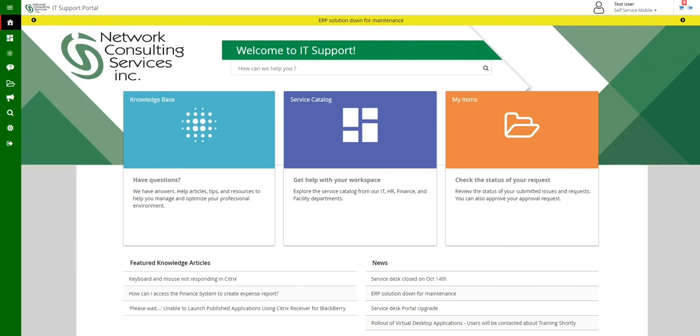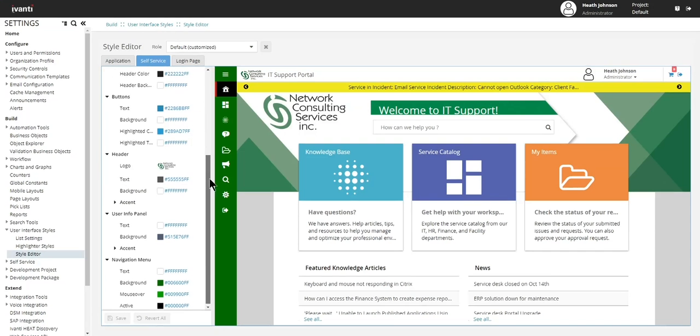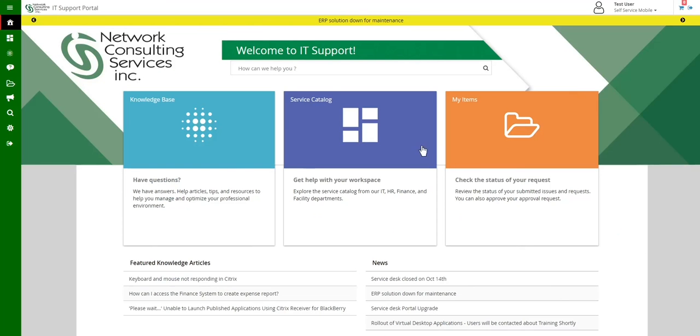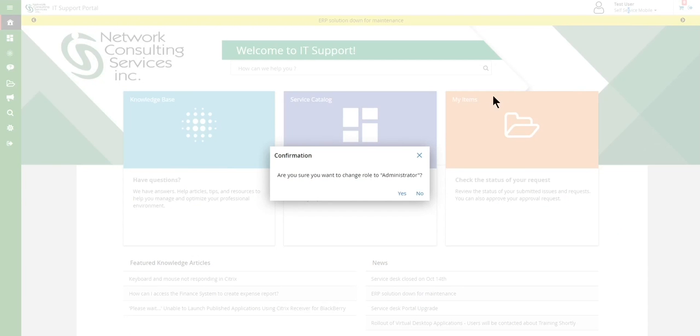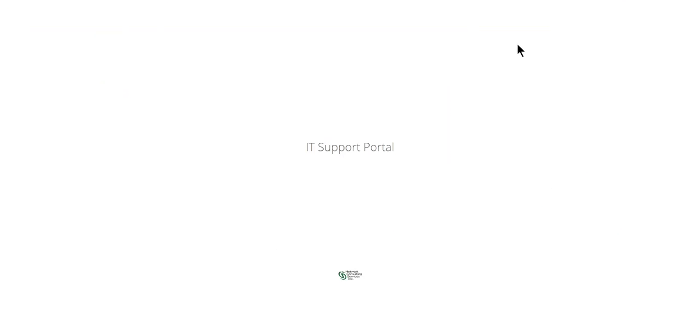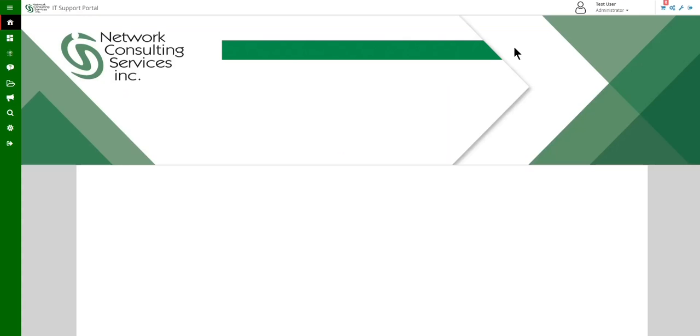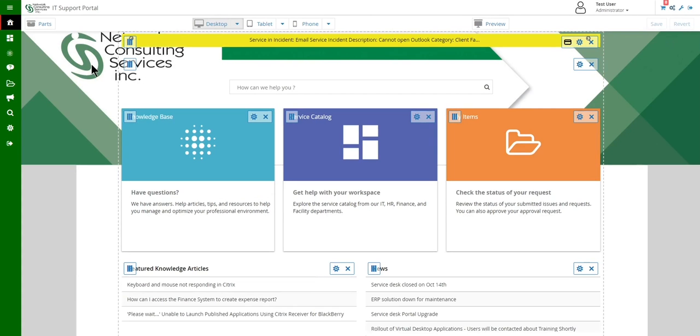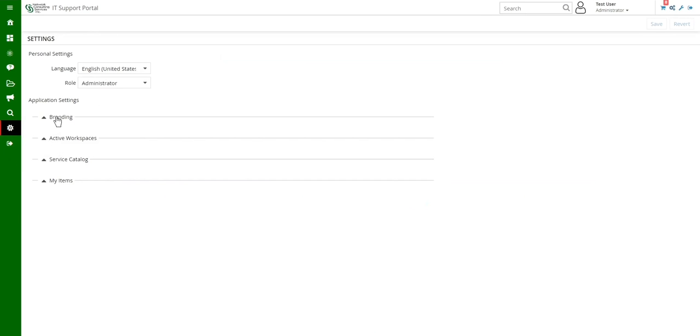Where I do that is not in this section in the configuration console. It's actually done in the self-service mobile interface, but I need to switch over to the administrator role. And then click on the gears here that will put me in the configuration. And then go to branding.